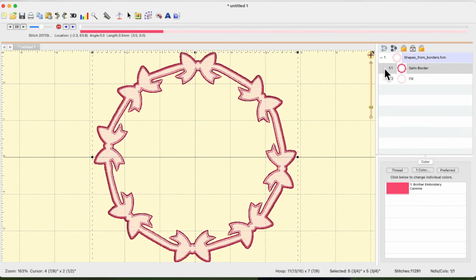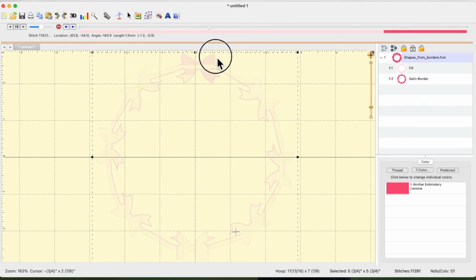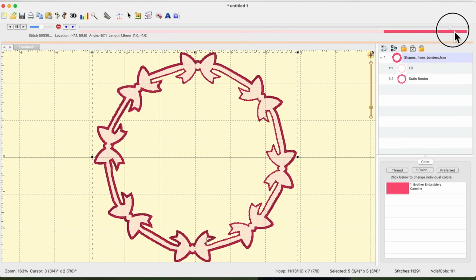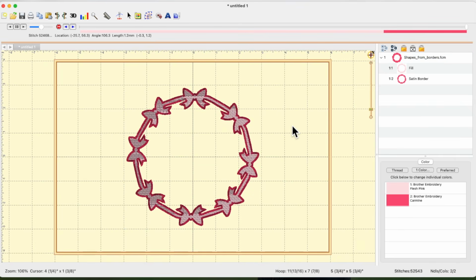I'm going to bring the dark pink below because I want it to do the light pink first. Okay, so I'm going to start the stitch simulator. It's going to stitch out pale pink, and then it's going to do that border around the outside. So look at how easy that was, all from the design that was made originally.